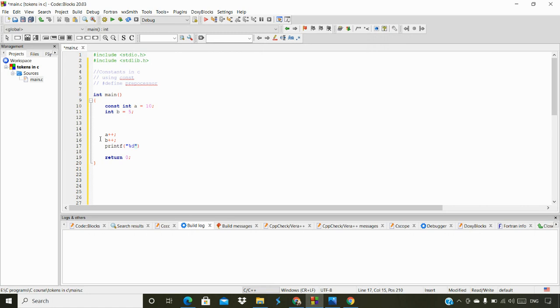So what will happen here? Let's see what will happen exactly here. I'm going to print out a and b. So let's see what will happen here exactly.